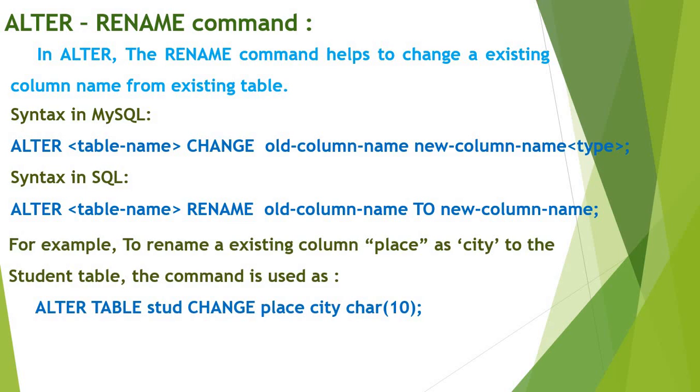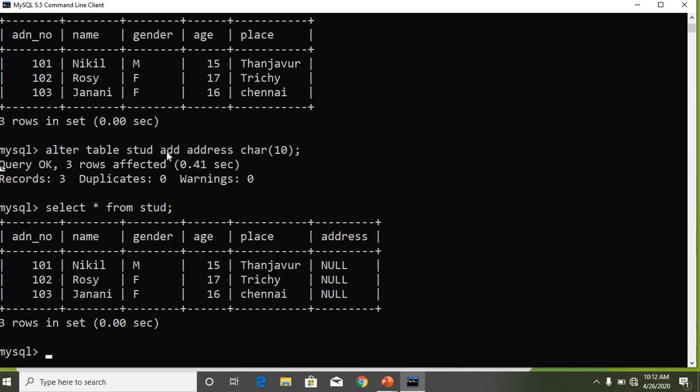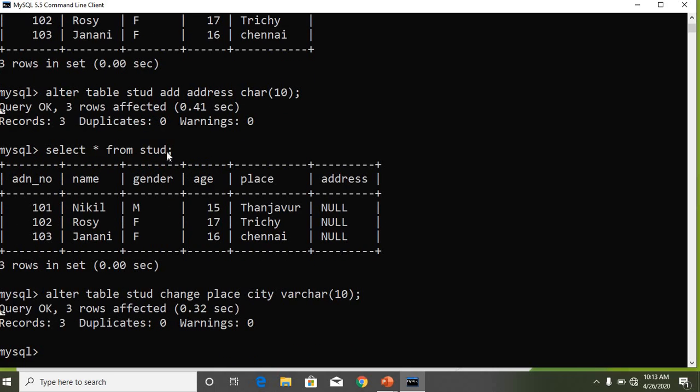For example, we are going to rename the column name place as city. See that example: alter table student change place city char 10. See here, alter table student rename. So in MySQL rename is not executed. Change old column name place, new column name city, because we are going to change the column name place to city, with the data type varchar size 10. See, it will be executed.